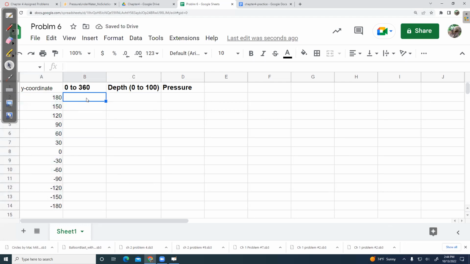Then this formula right here, the first time I did it, I did the y minus 180. That gave me negatives, so I decided to reverse it to get positives. So that means I want to do 180 minus y. Where do my y values live? Right there. So I just click on the next y value, hit enter.